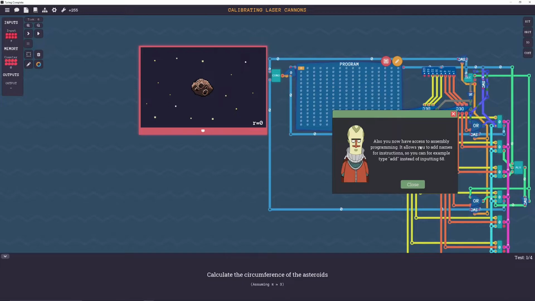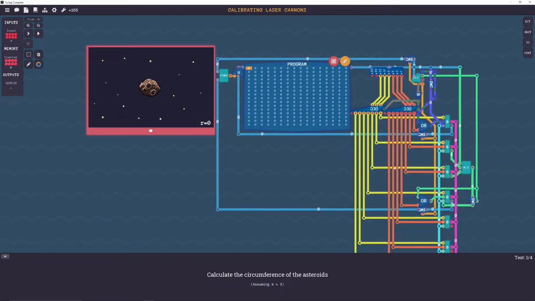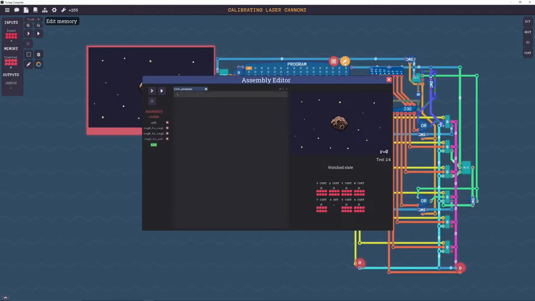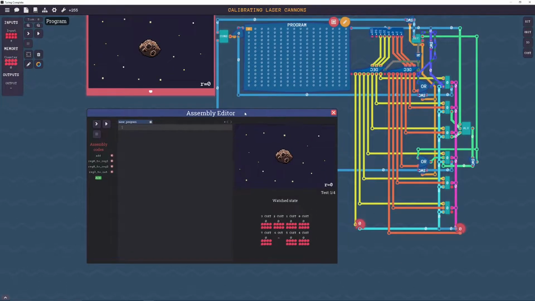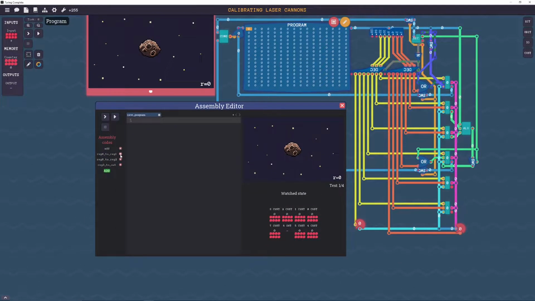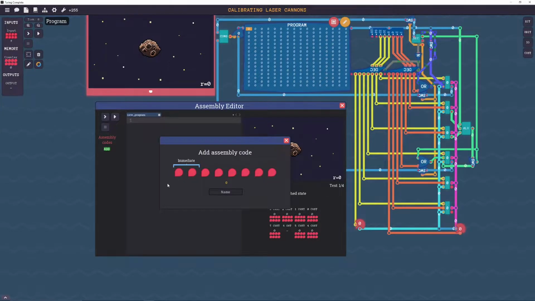Also, you now have access to assembly programming. It allows you to add names for instructions, so you can for example type add instead of inputting 68. All right, I'll show you that first. Don't delete these. I'm going to delete all of these. Just do it myself. Compute add. I like to use uppercase.